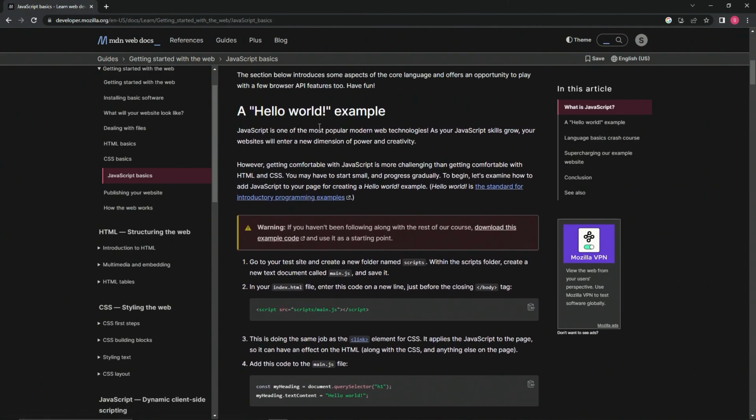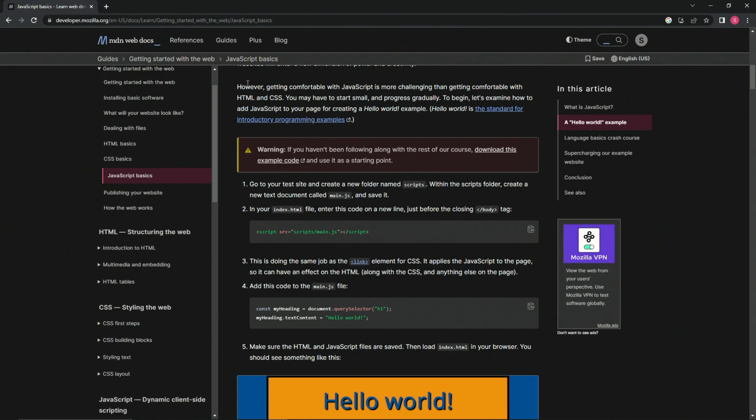So now we're going to do a classic Hello World example. So JavaScript is one of the most popular modern web technologies. As our JavaScript skills grow, our website will enter a new dimension of power and creativity. Sure will. However, getting comfortable with JavaScript is much more challenging than getting comfortable with HTML and CSS.